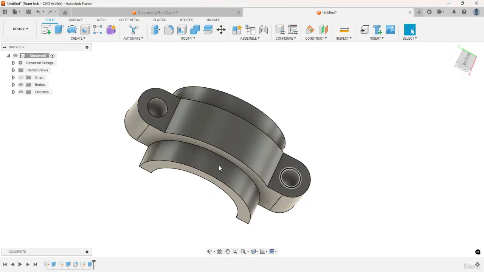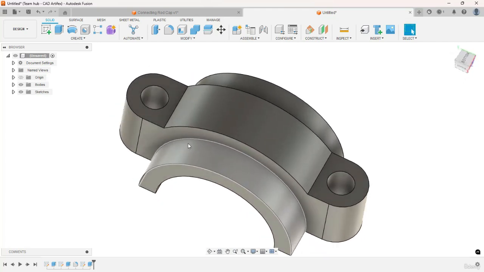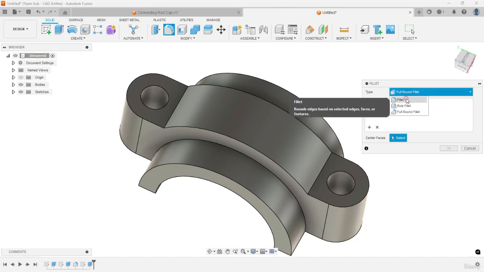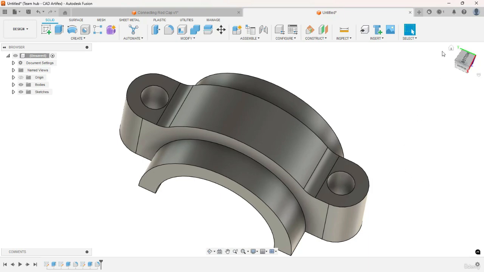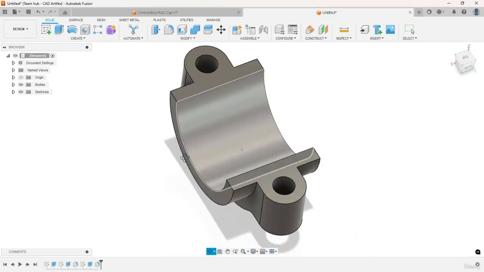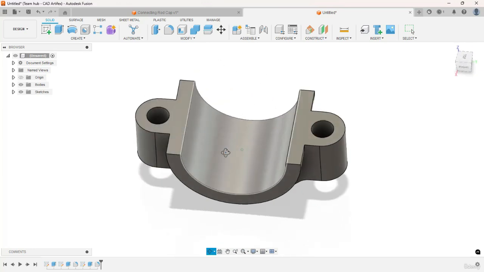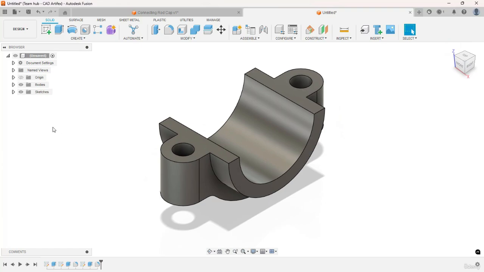Now we have almost completed the rod cap. Now for finishing, we'll give fillet. Invoke fillet feature. Select these two edges and give fillet of radius 2. Okay. This is the final look of the rod cap. Now we have successfully completed designing the piston rod cap. Now we will move on to create the other components.